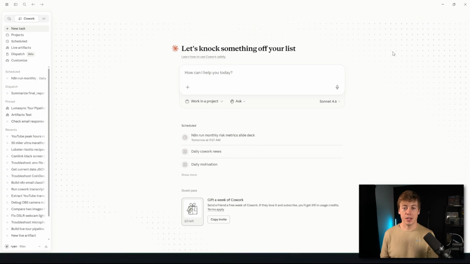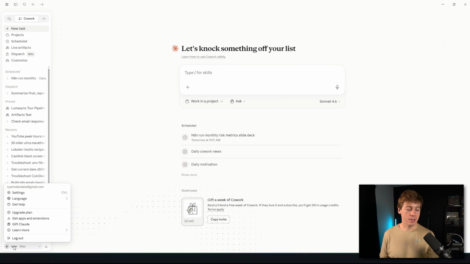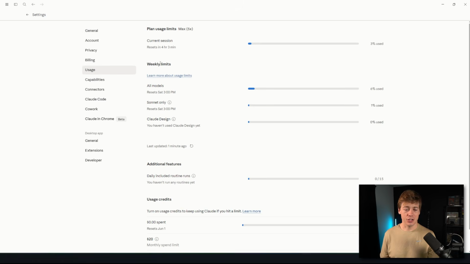So as a bonus, I want to show you guys where you could actually find your usage limits at. The way that you do that is you go over here to the bottom left and click on your settings and then go into usage. And you'll see where you're at for your current session and when that resets. So you can see I reset in 4 hours and 3 minutes. I only use 3%, only some basic stuff for this YouTube video. We have all models, and then we also have Sonnet only. So you can see how these track.